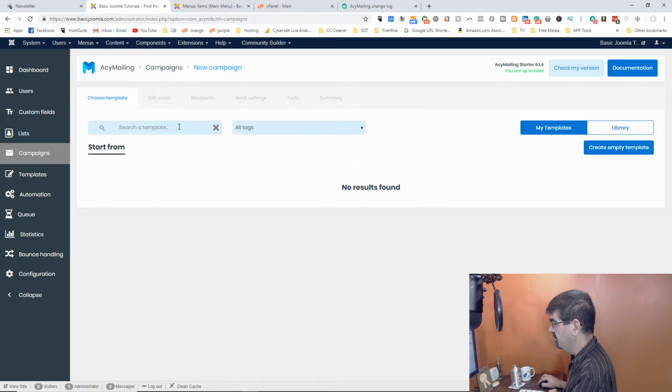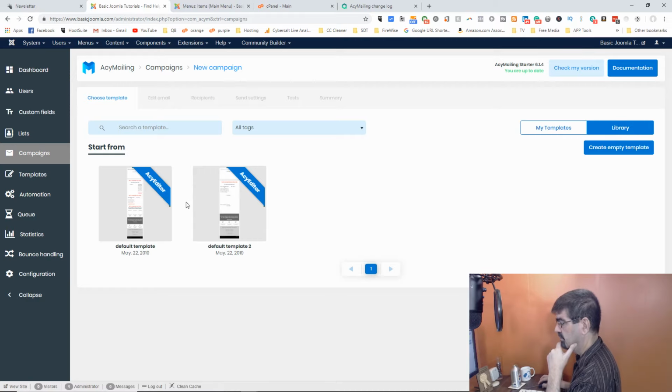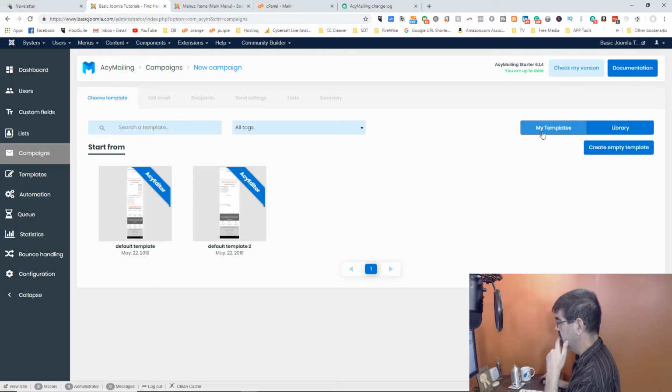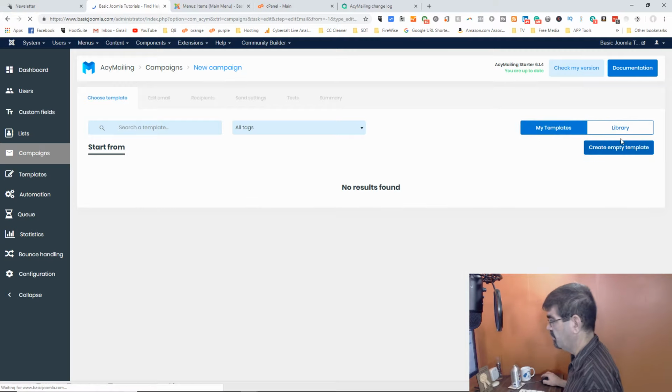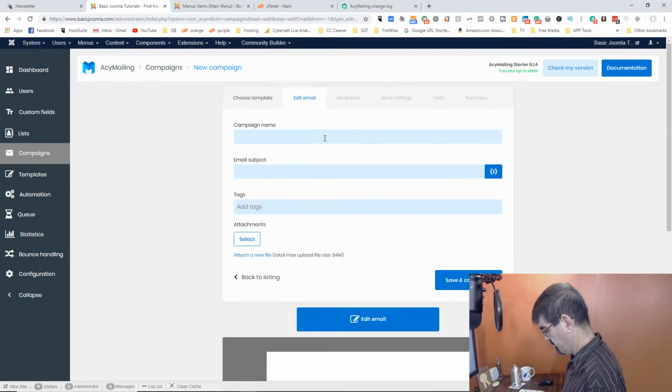Search for a template. Start from My Templates. Library of templates. So there are the two default ones. Why don't we just create an empty template right here? Give us more practice. Campaign name: First newsletter. Whoops, daisy. First newsletter.